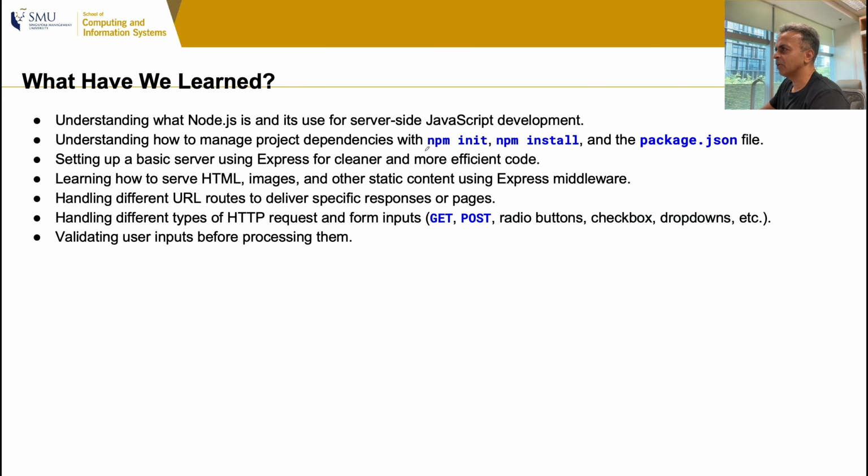We learned how to set up a project using npm init, and how to install different modules, and what package.json is. It's just a data file. And then how to handle get and post requests corresponding to various form elements such as radio buttons, checkboxes, text boxes, etc. And some validation for checkboxes also. Dropdowns also, if you set a particular attribute called multiple, you have to do the validation there also.